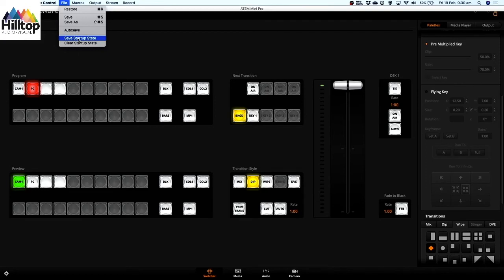This will then take a snapshot of all the settings you currently have, and then when you power your video mixer down and power it back up again, it will always return to these settings with transitions and the sources that are selected.